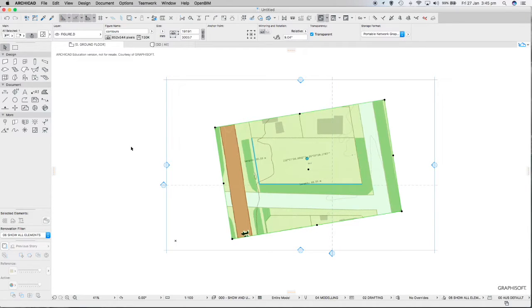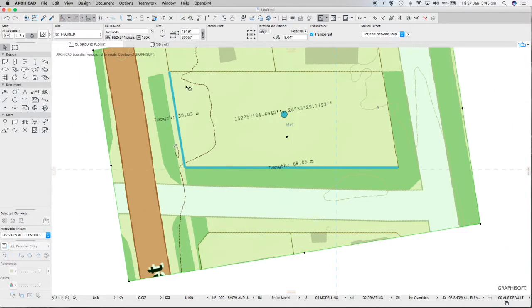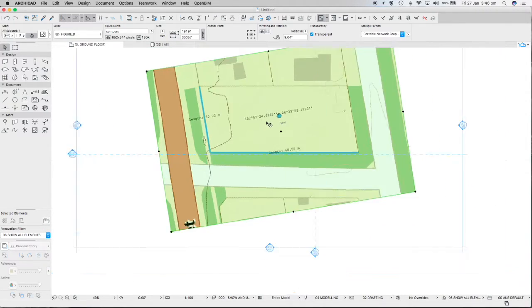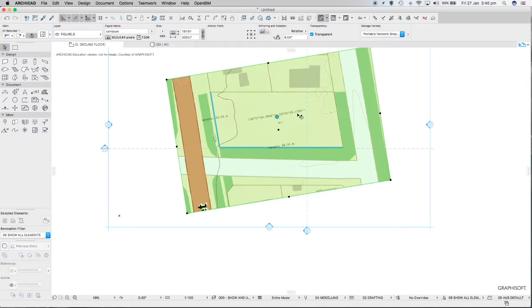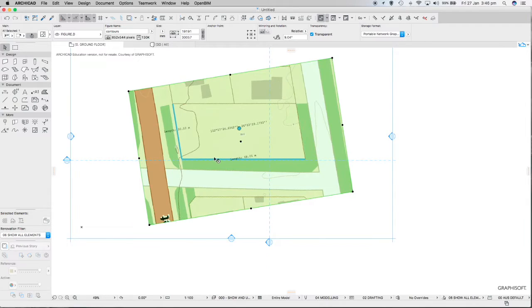Because the next thing we're going to do is, we've got some information on this image. We've got the length of the front and side boundaries, and we've also got some latitude and longitude information for the location of the site. I'm pretty sure I picked up that latitude and longitude information off Google Earth. But the next thing we want to do is resize the image so it's at the right scale. So 68.05 meters is what we're looking for that side to be.